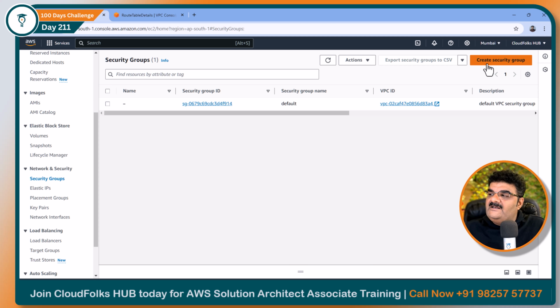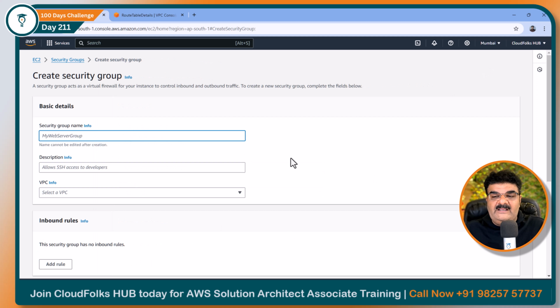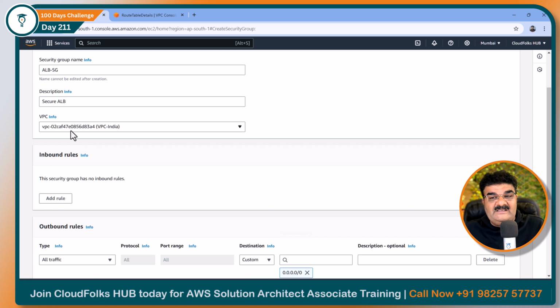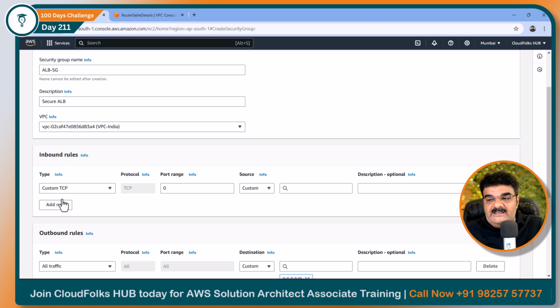Here, click on create security group, and I'm going to give the name ALB SG. Here you have to provide a description, secure ALB, and you have to select your VPC. Here we have VPC India. As you know, when we set up a new security group, the outbound rule allows all traffic. We don't need to worry about this. Here we have to add an inbound rule.